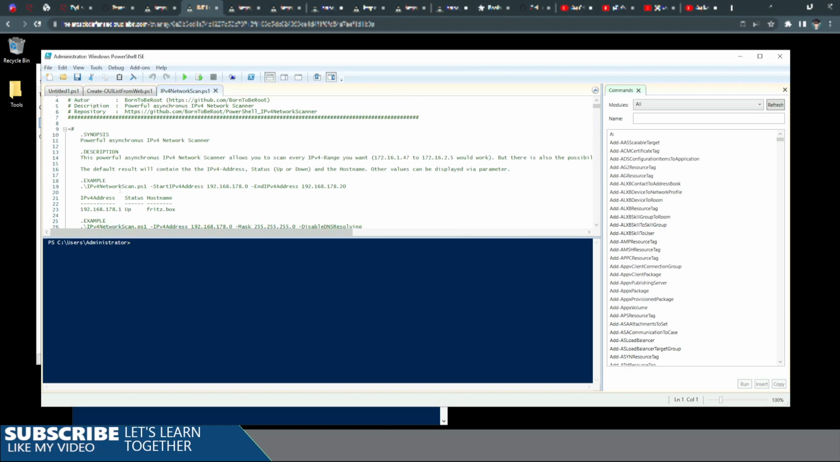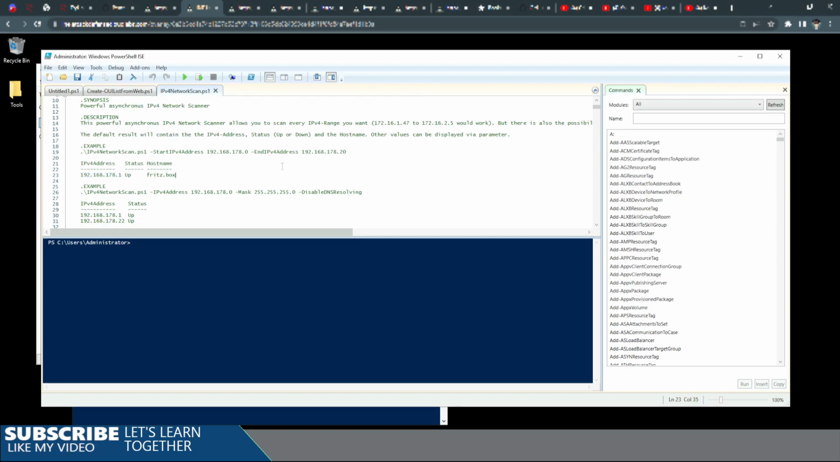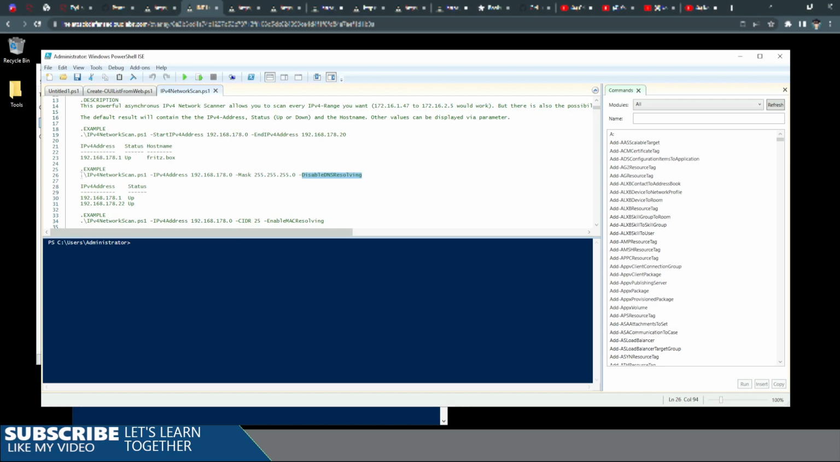So basically I'm running start address and address, and he's getting me status. Okay, fair enough. Or I'm getting the mask and disable DNS result. I will take this one. I'll take this one. Let's change it to desktop and then tools.